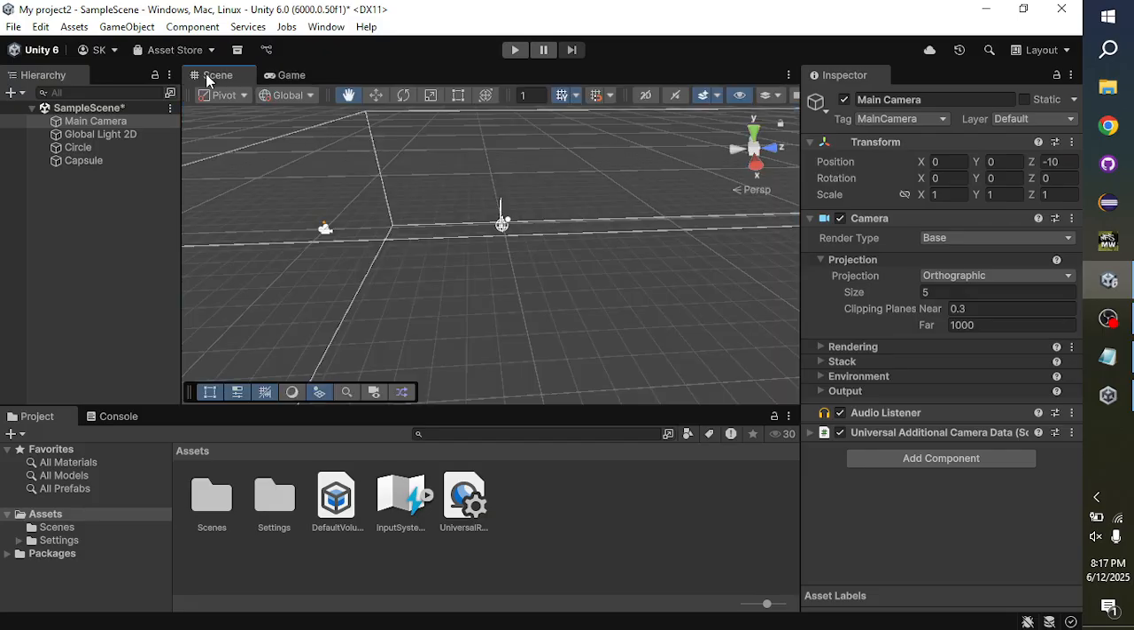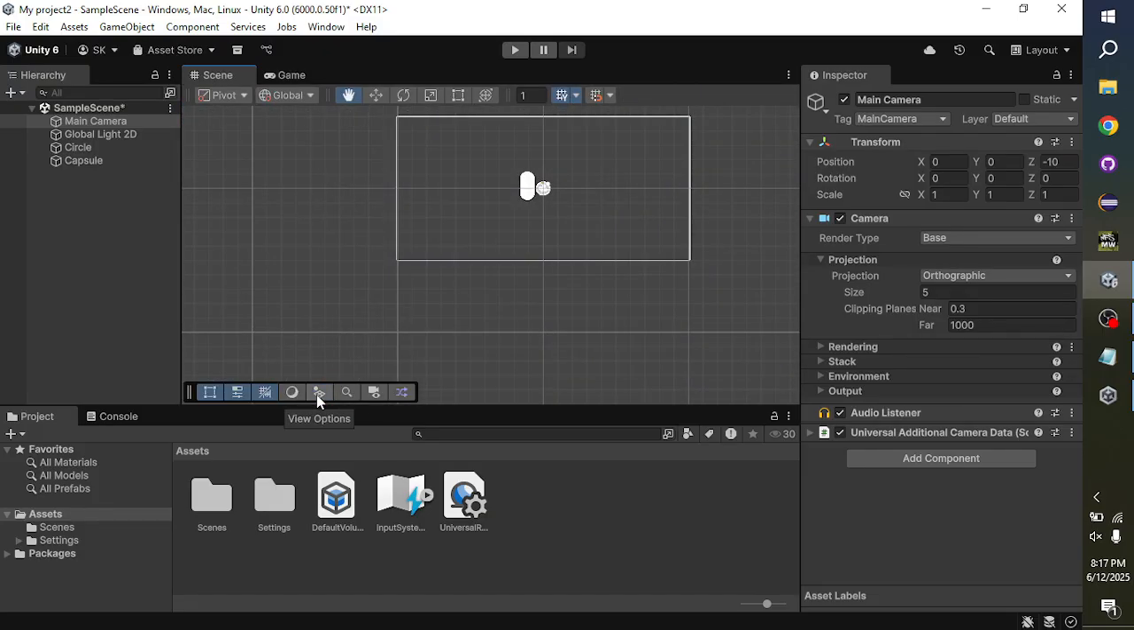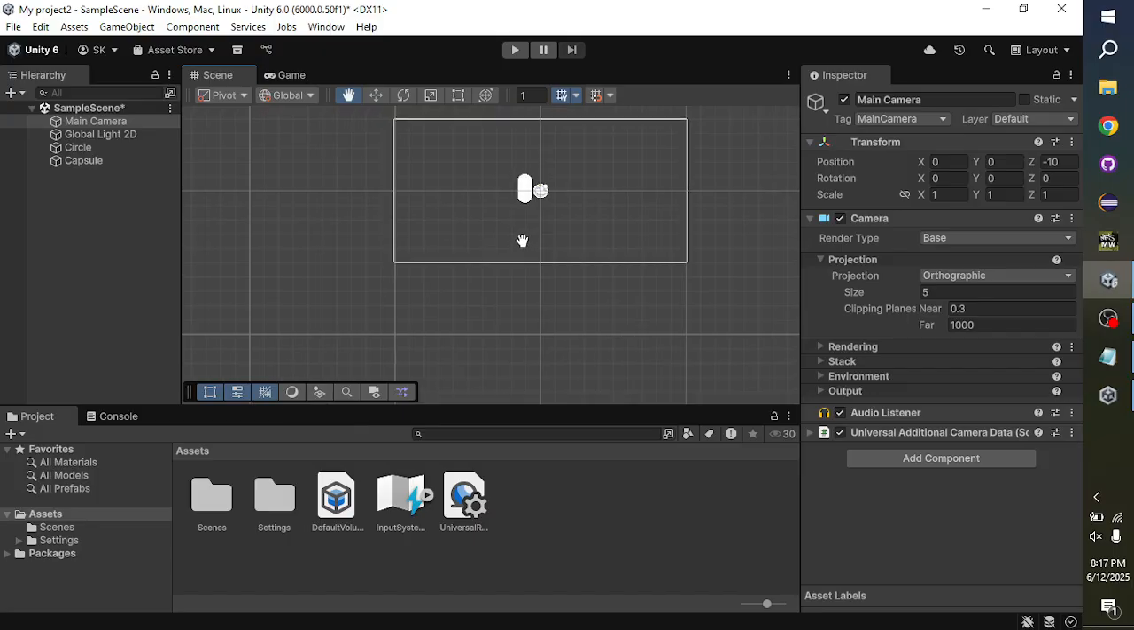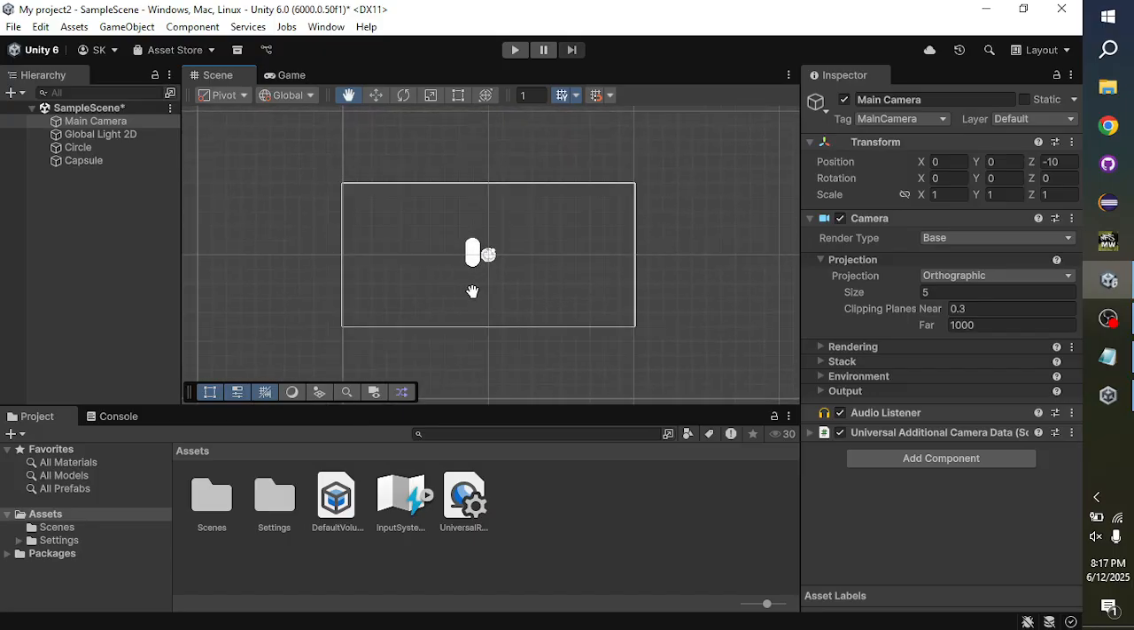Now the camera is at the right position. So this is our scene graph. The scene graph is where you draw, design, and create the game objects and everything. So this is the scene graph, this is hierarchy, this is inspector. These three are the most important things.